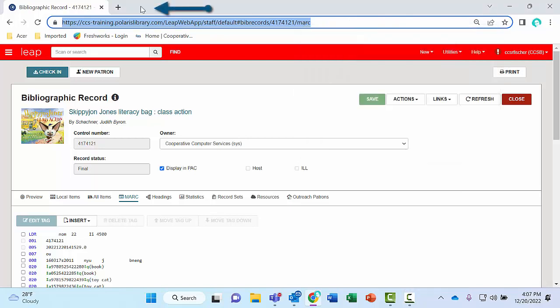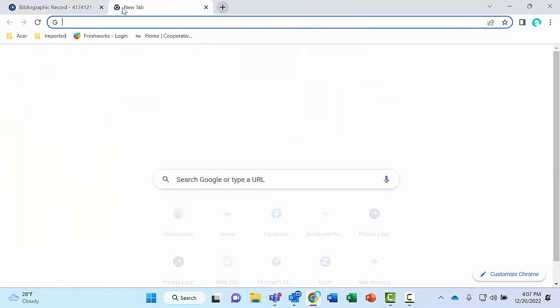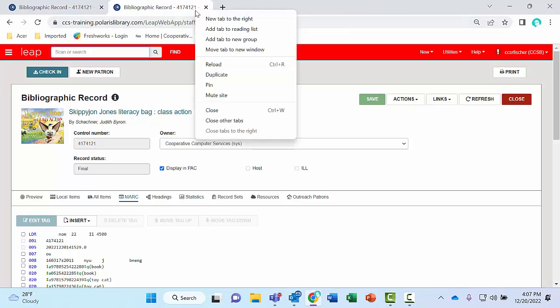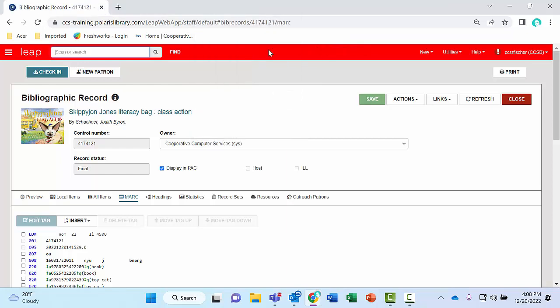Click on the plus sign to open a new tab. Paste the URL into the address bar of the new tab and press Return. If you right-click on the tab, a menu will open. Click on Move Tab to New Window. Now the MARC records are in separate windows.